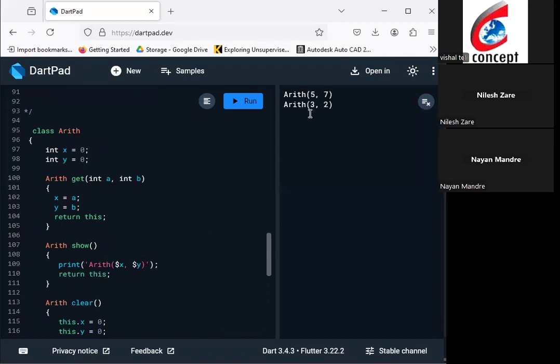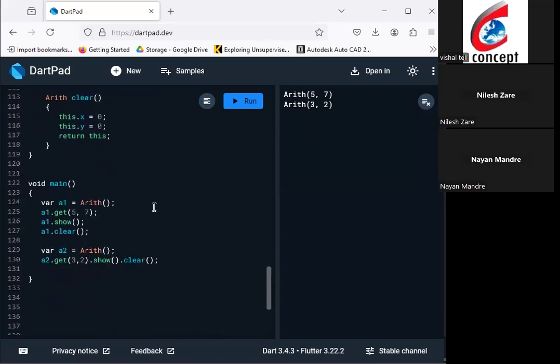As you can see here, with the old approach, I simply call the get function using a1.get, a1.show, a1.clear. In the same ordering, I'm calling the get function, show function, and clear function for the a2 object. But the approach is different. Here you're calling all these three functions using just a one-line statement. Here you're using a three-line statement. Are you getting it? All right.